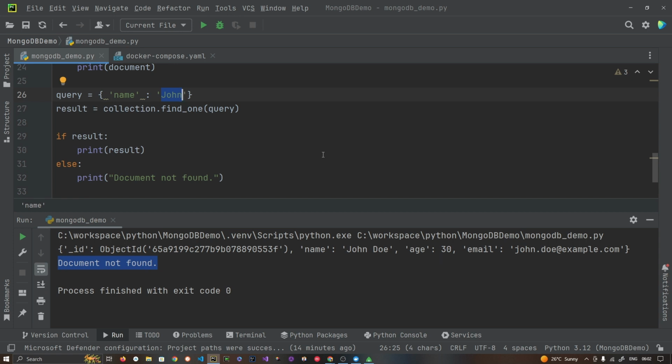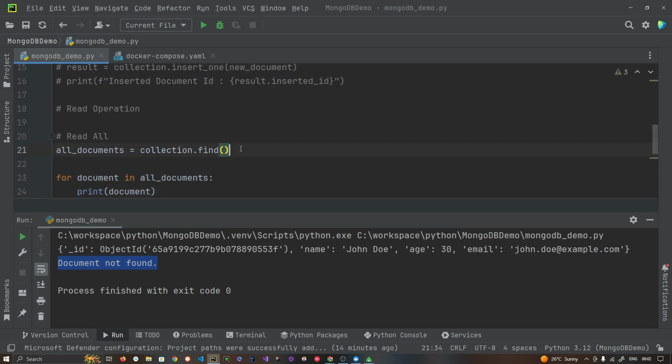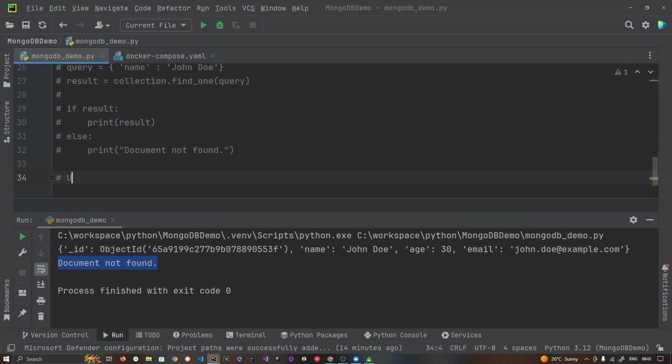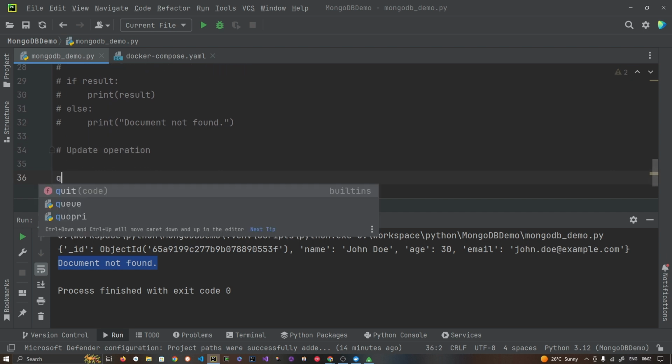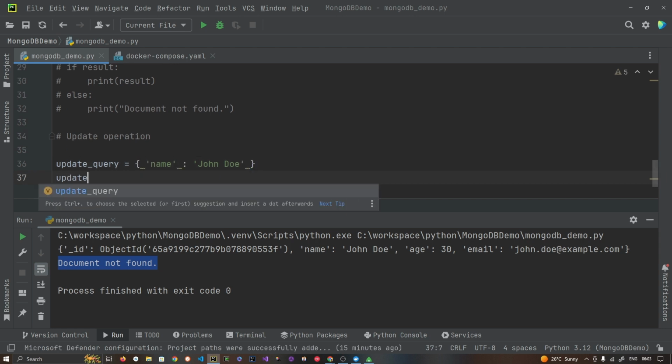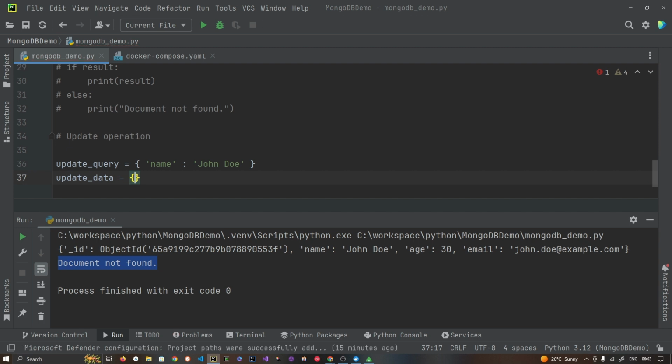Next, if I want to modify or update this, then again I need to use an update query. Let me first of all comment this code. Let's perform the update operation. For that, again, I would need an update query. We have the same situation: we need to pass the same query. I want to update the document with name John Doe, and I want to update the data. So the new data will look like this.